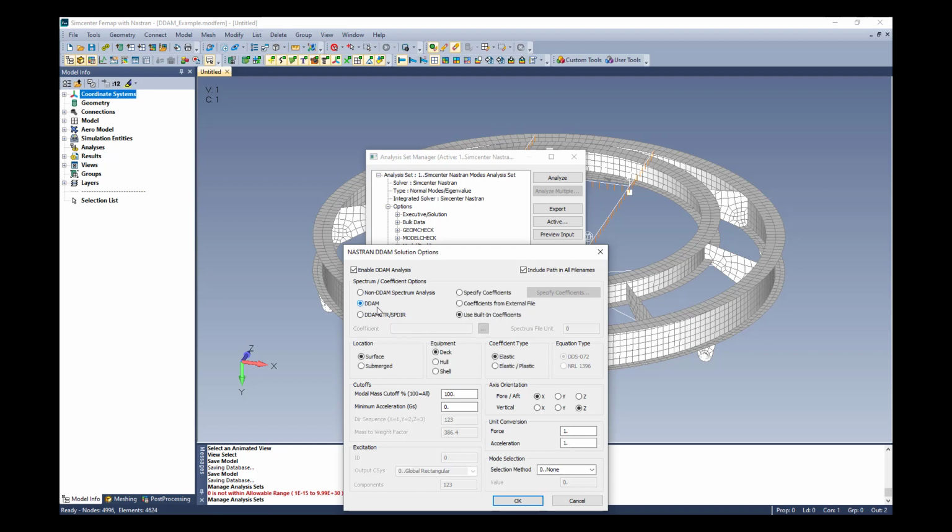what that's going to do is run DDAM using the legacy method. So what this entails is the creation of multiple external files, and all of these options in here basically get written to a control file, which is then sent to the NavShock program.